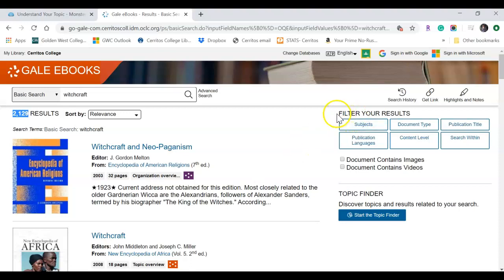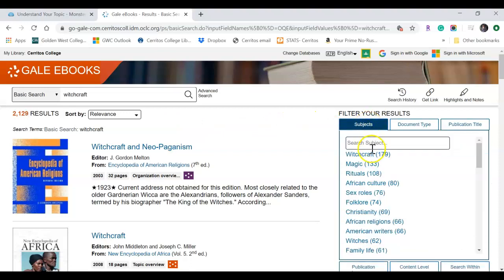Notice that over here on the right we have several filters that we can apply to our search. A filter is a way to narrow down your topic because 2,000 articles is way more than we want to go through, right? So if we click on subjects, we can see that witchcraft is actually its own subject.